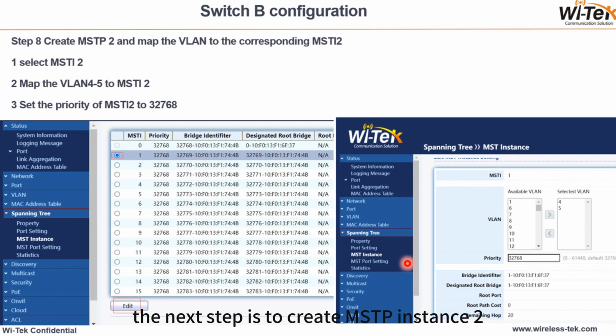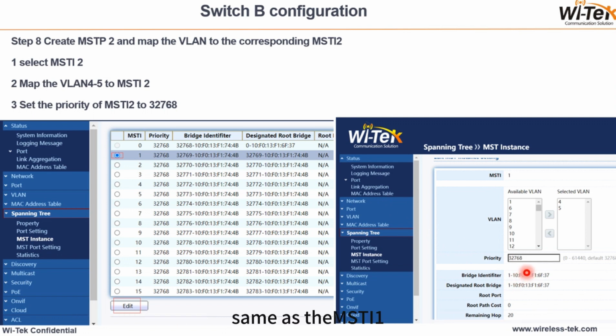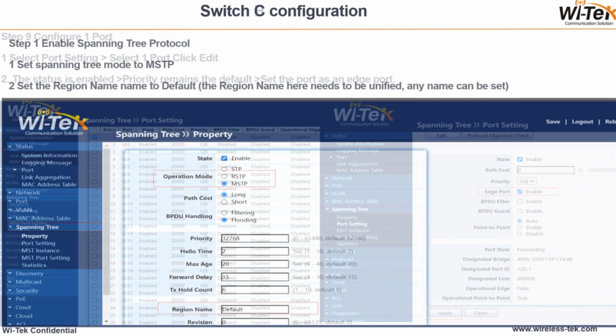The next step is to create MSTP instance 2, map VLAN 4 to VLAN 5 to MSTP instance 2, and set the priority in MSTI2 to 32768, same as the MSTI1. And step 9, select interface 1 and click Edit. Then select Enable for edge ports and apply.